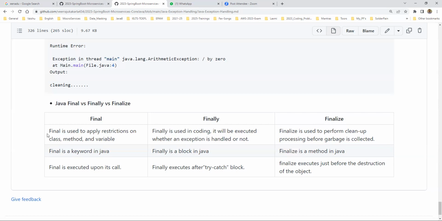Now you can see, final is used to apply restrictions on classes, methods, and variables. This is the simple keyword. If you want to restrict some variable or method or class, you can apply it. Finally is used in coding, and it will be executed whether an exception is handled or not handled. In that case, you can use the finally block.